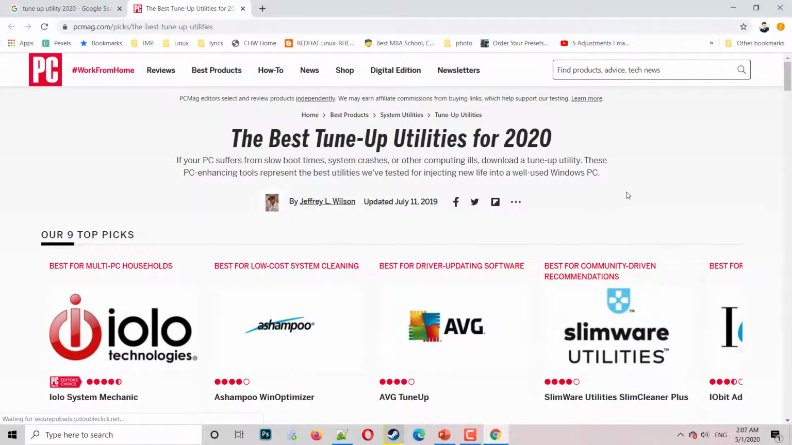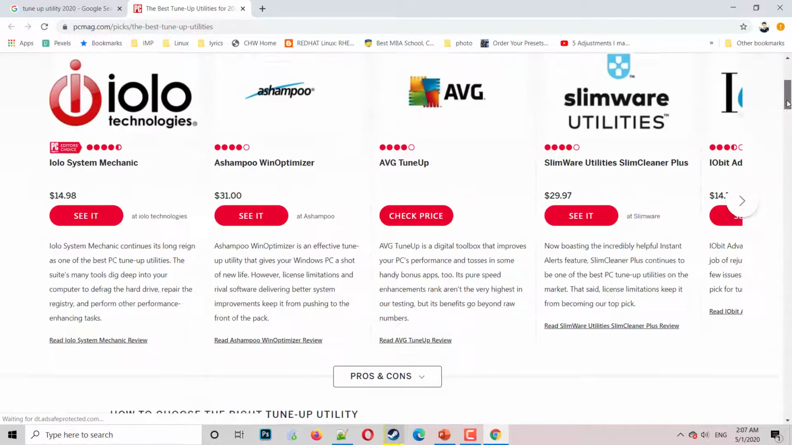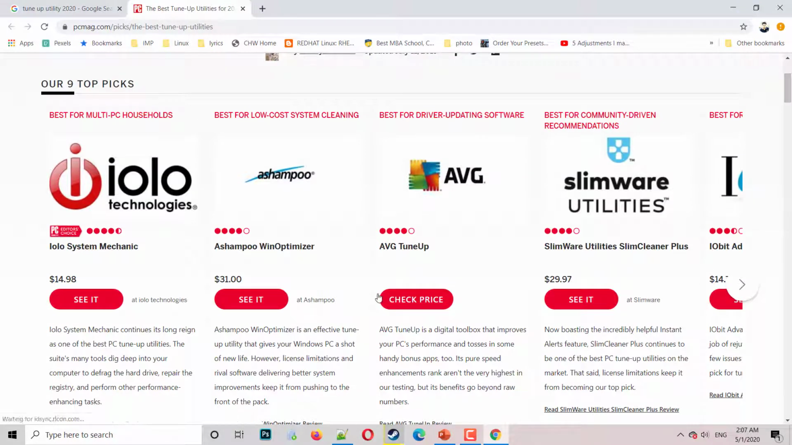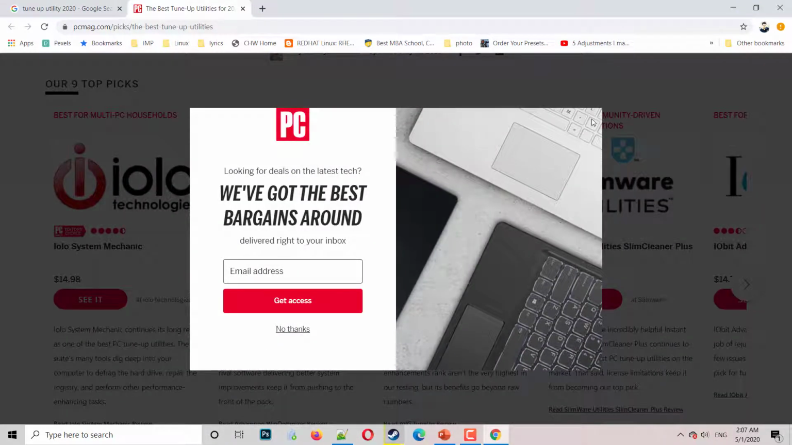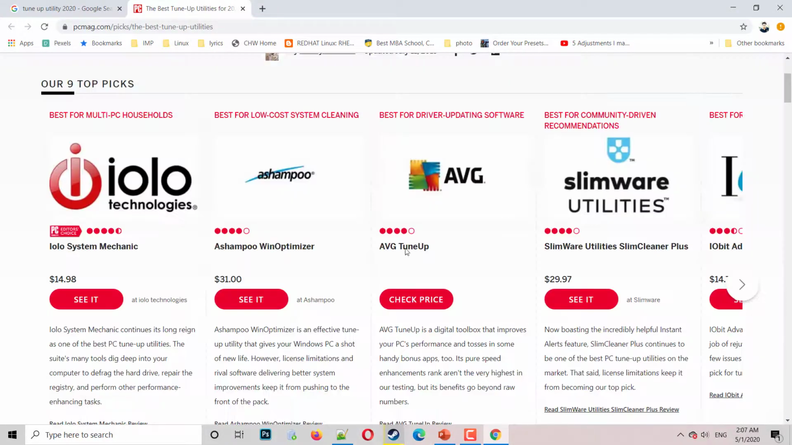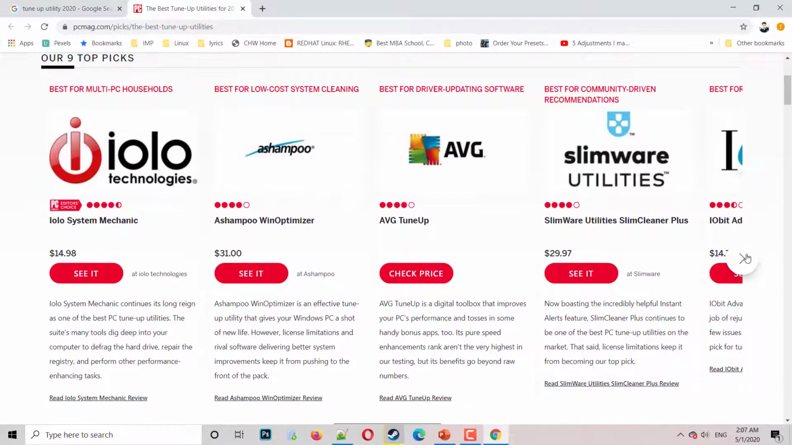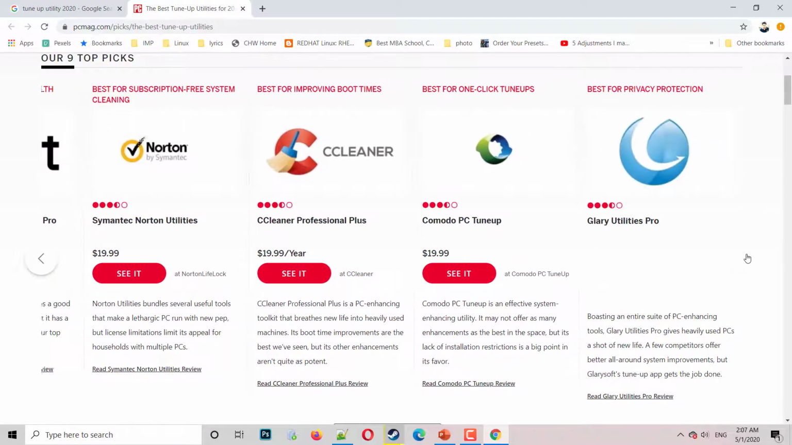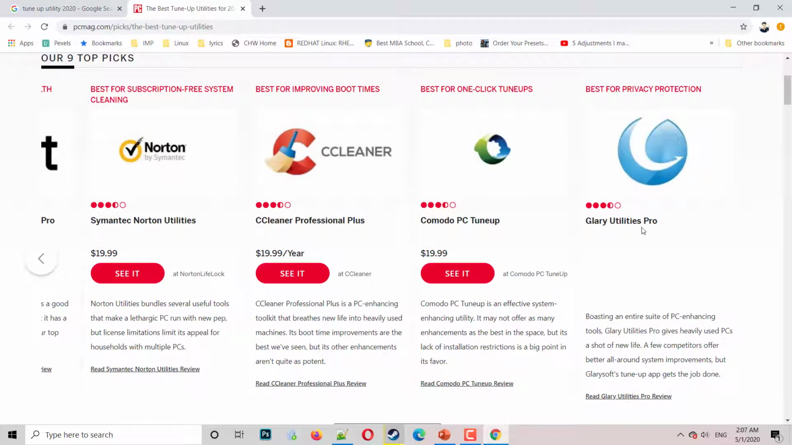I don't suggest you crack any software, because the developers do a lot of hard work to develop things. So there are lots of tune-up utilities. Some are free, most of them are paid. So you can use TuneUp.